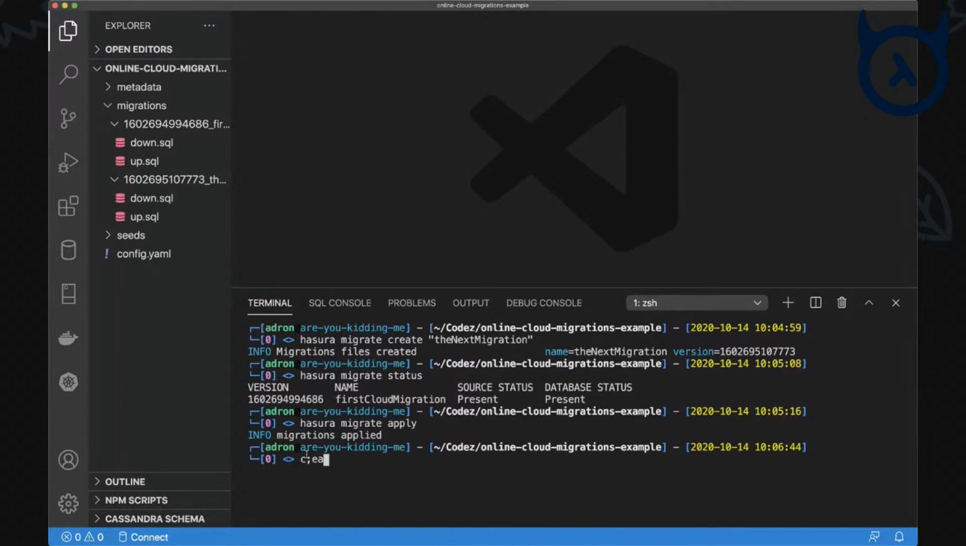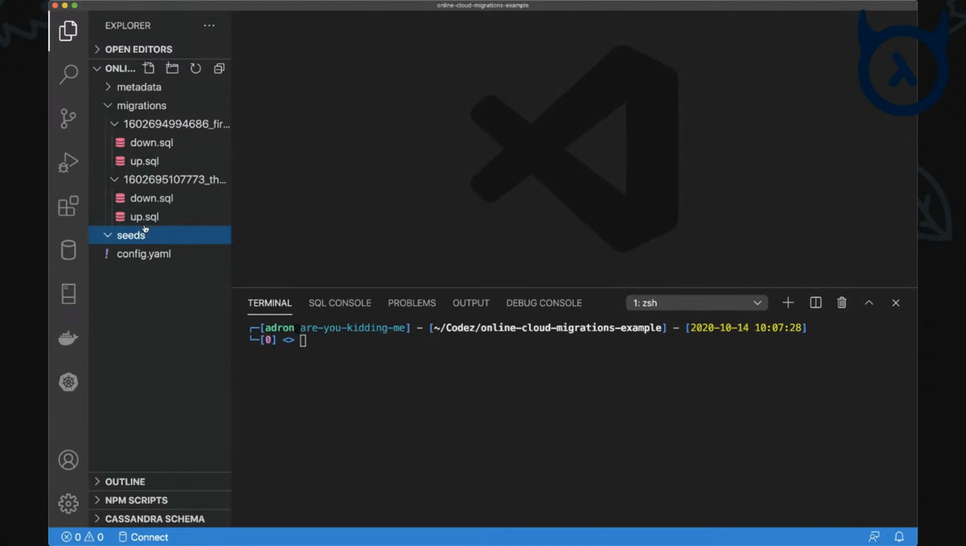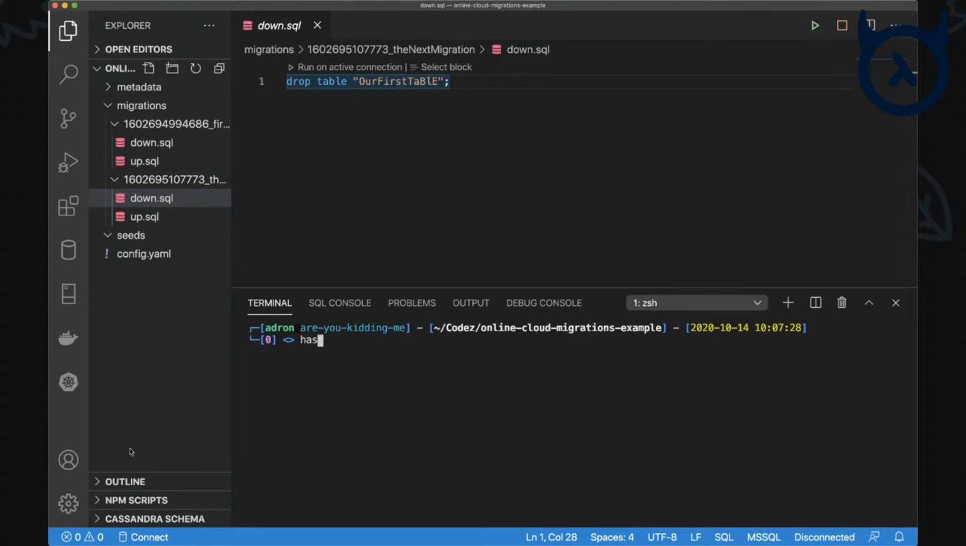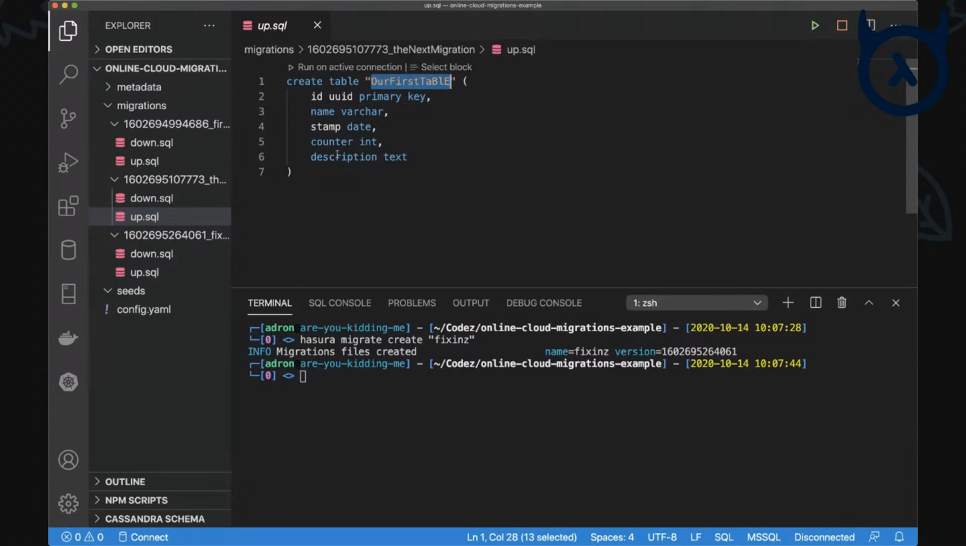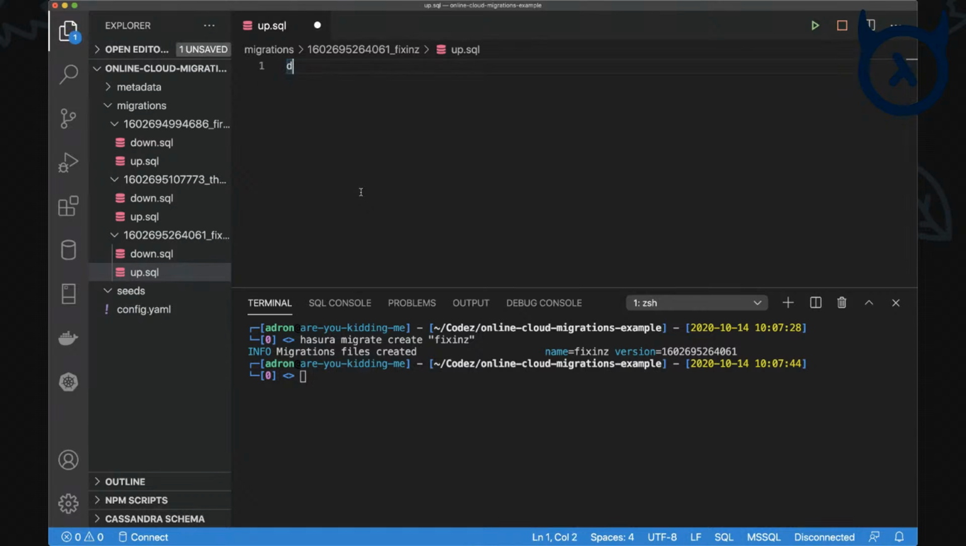Oh, I'm typing the command in the wrong window. Right, so we have up, down. We'll do Hasura migrate create. Basically doing the same thing over again. There we go. And then here, in the up, let's do drop table. Or actually, let's not drop it. Let's just create the right one. Create table.